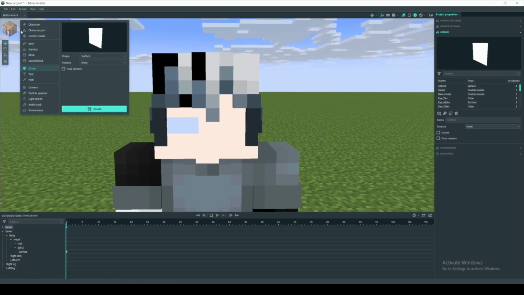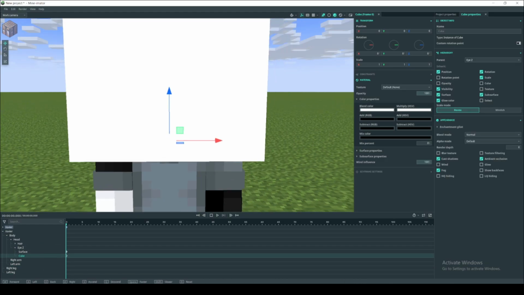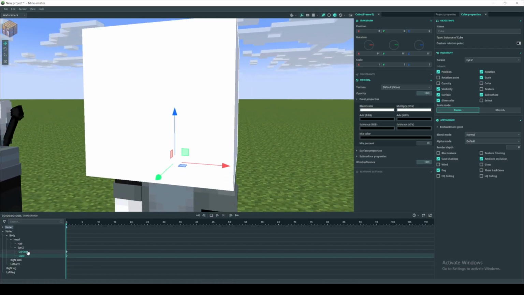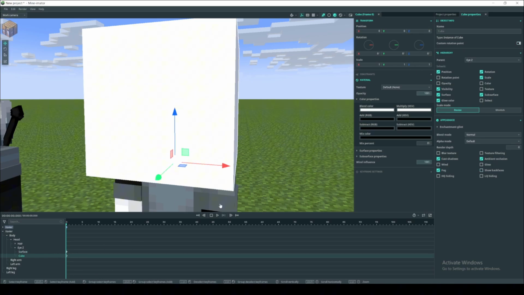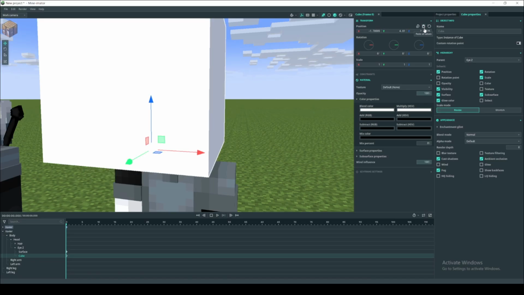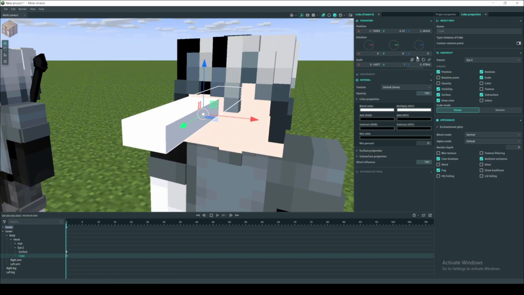Alright, next step is that you want to create a cube. Make sure that cube is on 0, 0. And then put it onto your IZ folder, just like that. Alright, and then you want to copy your position and scale, and then put it onto the cube. Just like that. And then we want to readjust it.